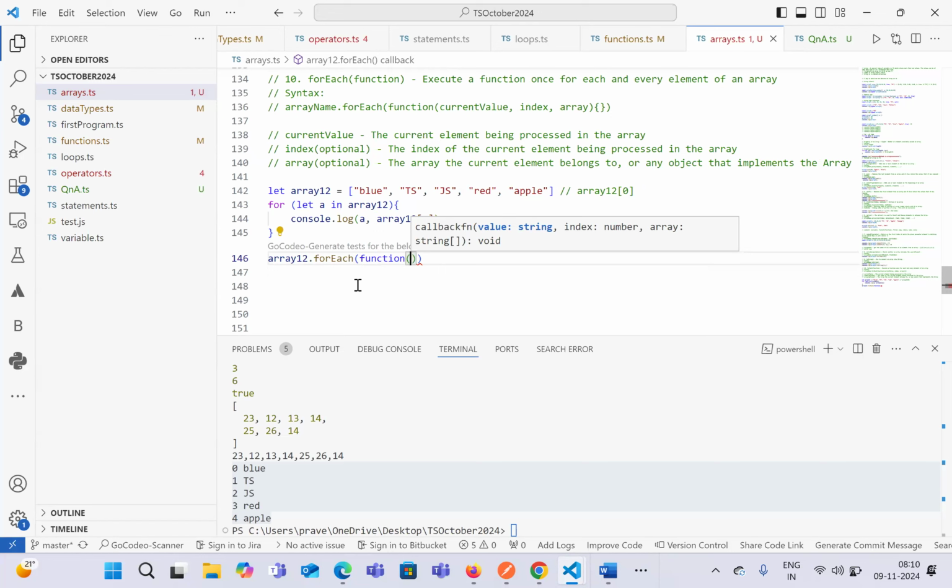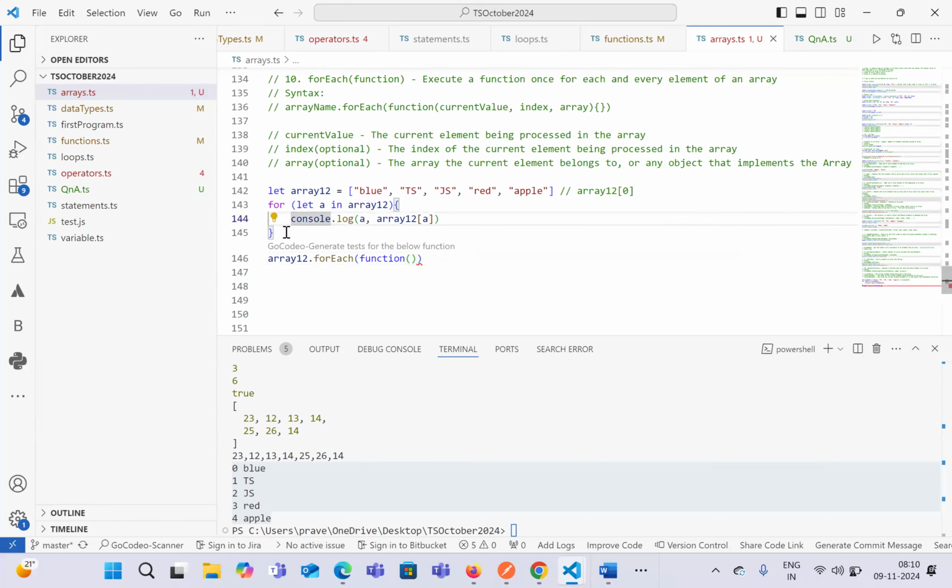Okay, so what we are trying to print over here is the value along with the index of the value. Right. So we have seen one way where we can print the value along with the index by using the for in loop as well. But if you do not want to use any of the looping concepts, then we can directly use a method that is available over here as forEach.